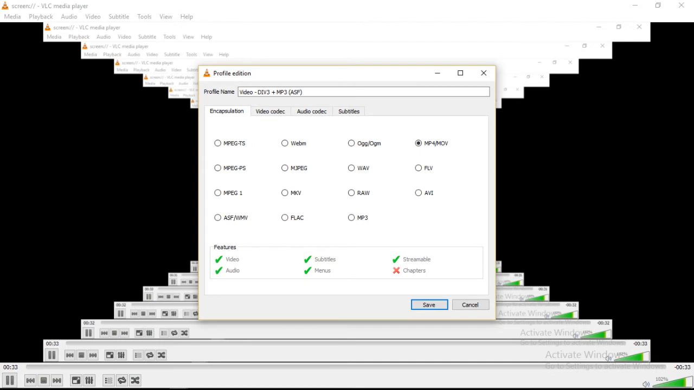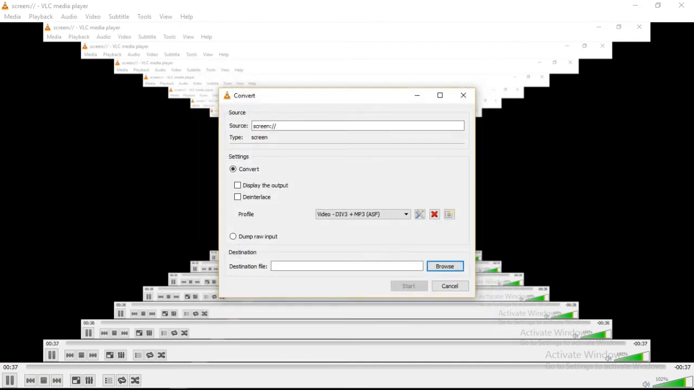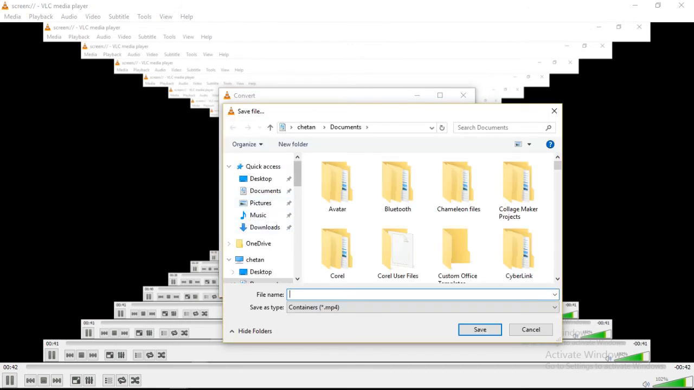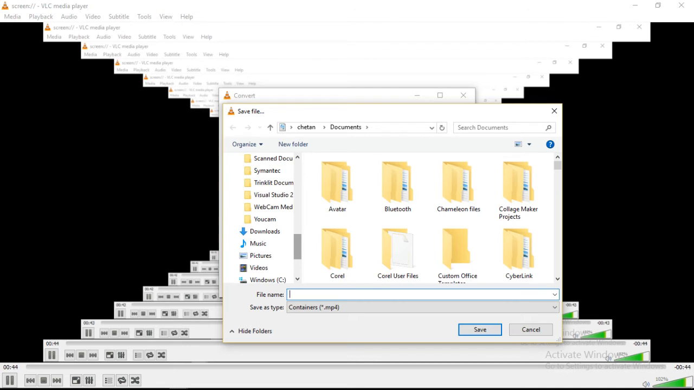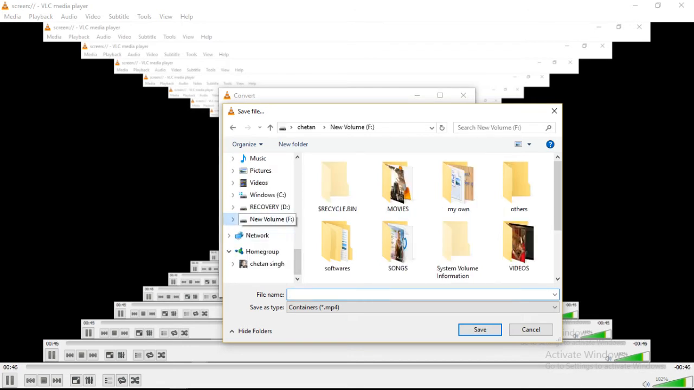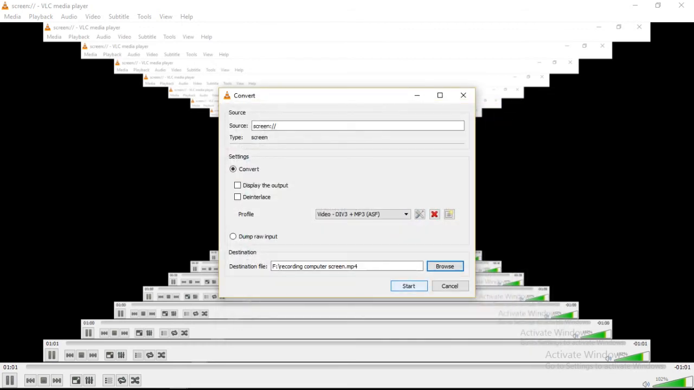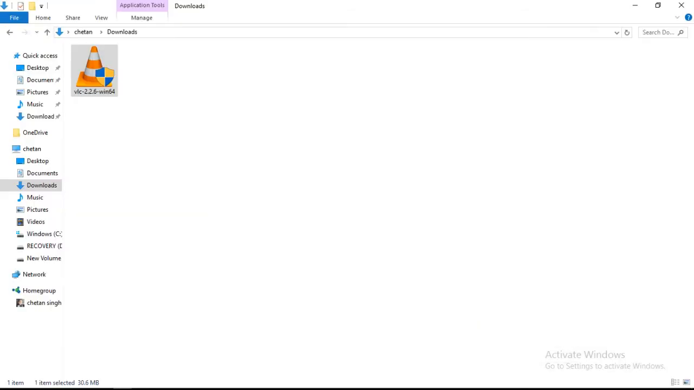You can change the MP3 format also, meaning your audio format. Then click Browse to choose where you want to save your file, and name it. You can see the file format here, save as type, container MP4. I'm naming this video "recording computer screen", so I will save it here, then click on start, and you can see the streaming has already started.